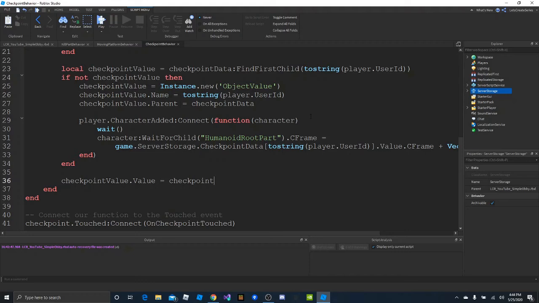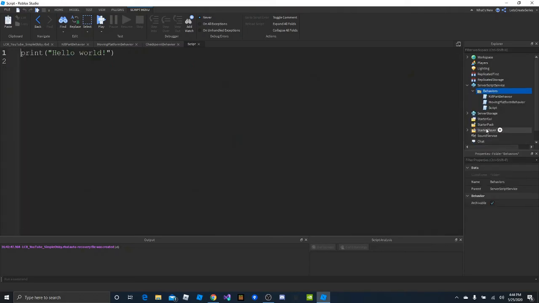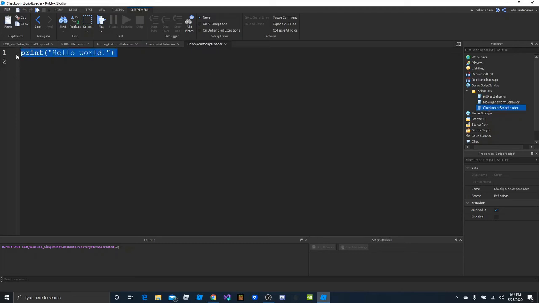So the next one we need to do is a script loader. So inside of server script service behaviors, let's go ahead and add a script loader. So this will also be a script. We'll rename the script checkpoint script loader. So this is going to load that checkpoint script. So basically we need to find a reference to that checkpoint behavior.